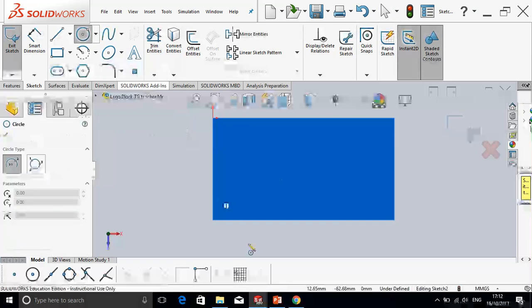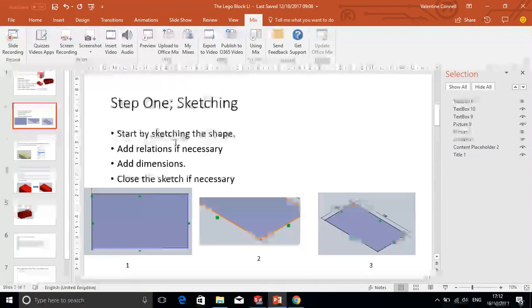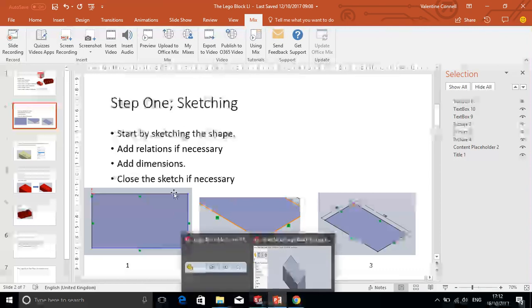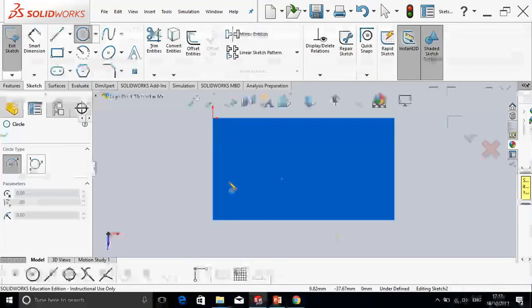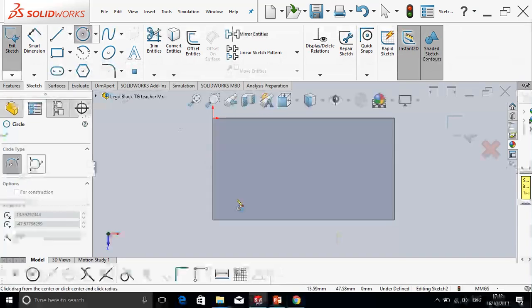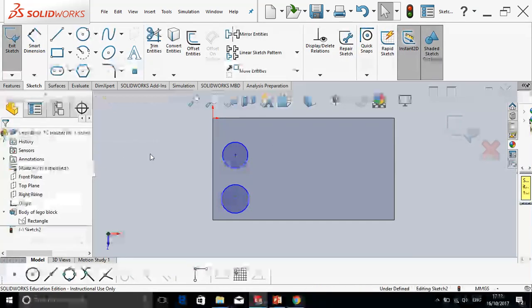So I'm back to learning different sketches here. Sketch the shape, add the relations if necessary. I'll explain what a relation is, and add the dimensions and close the sketch, for example, exit the sketch if necessary. So I've got my circle tool selected. I'm going to draw a circle somewhere in the blue or somewhere in the rectangle. One circle. I'm going to highlight upwards. One circle there. So that's me sketching the shape.